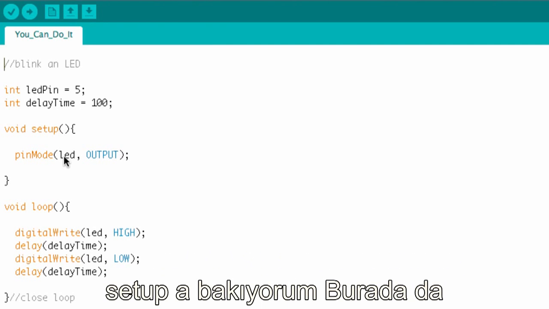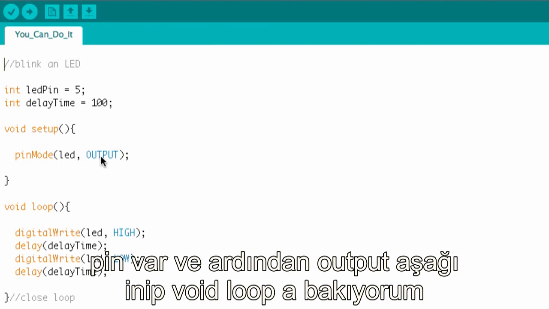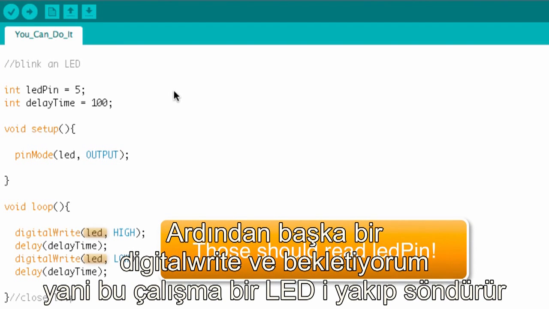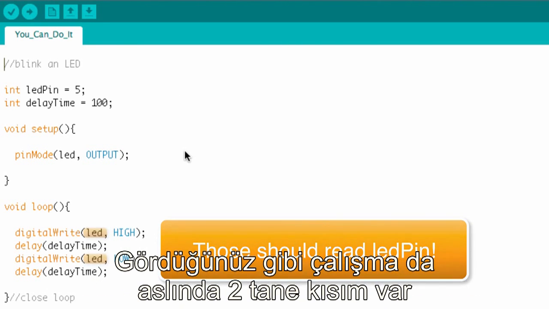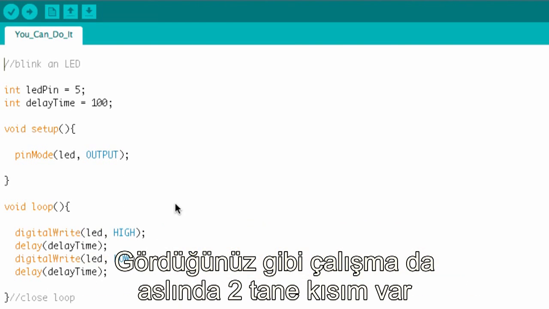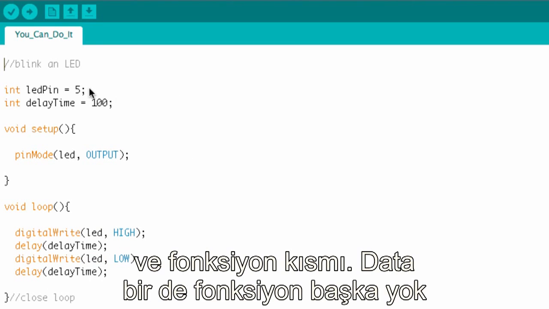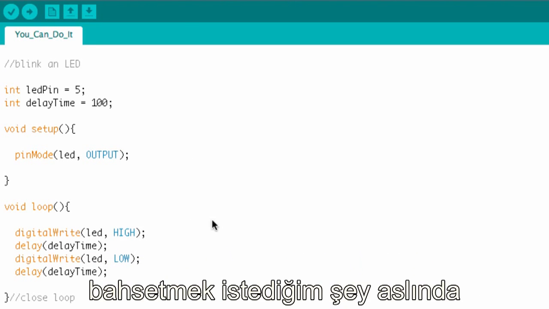I come in, I've got a setup. I set up what I want the pin to be. I've got it as an output, and then I come down to void loop and I do a digital write. I delay, I do another digital write, and then I do another delay. So this sketch blinks an LED. Notice that this sketch has two components. It's got data, numbers, and then it's got functions. So it's got functionality. So data and functionality.